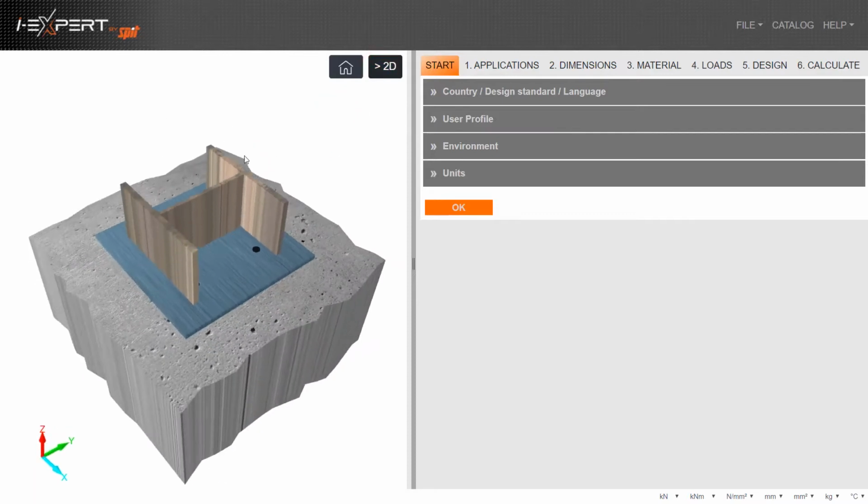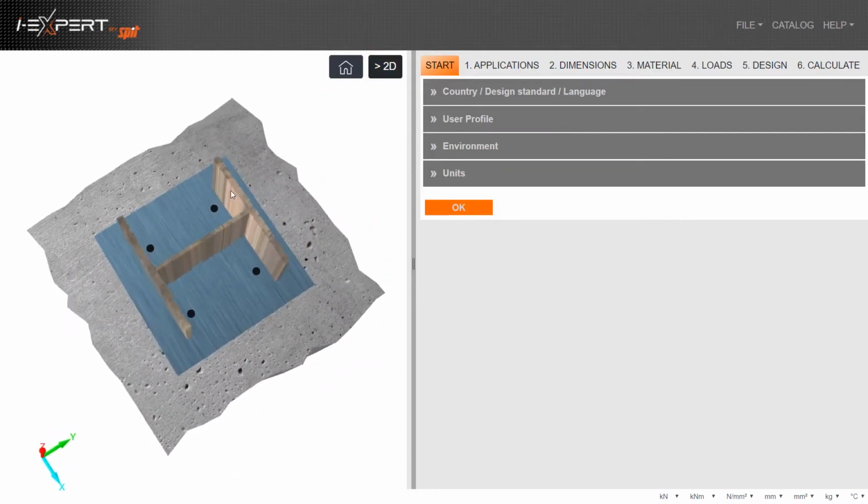This is a brief view of what is possible with the iExpert calculation software.